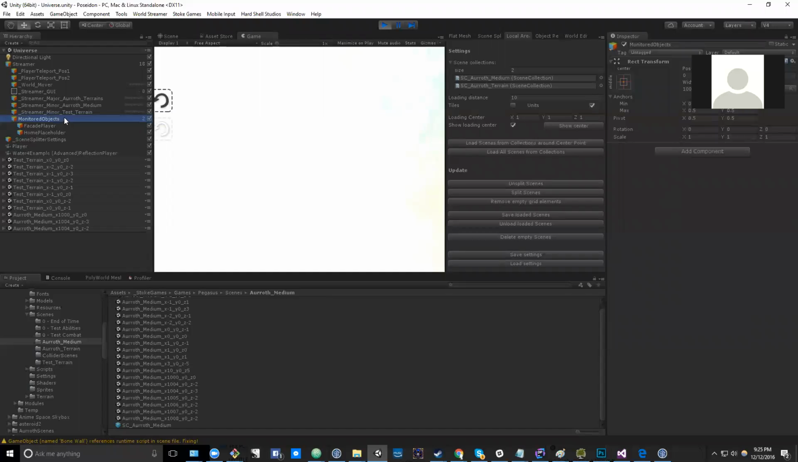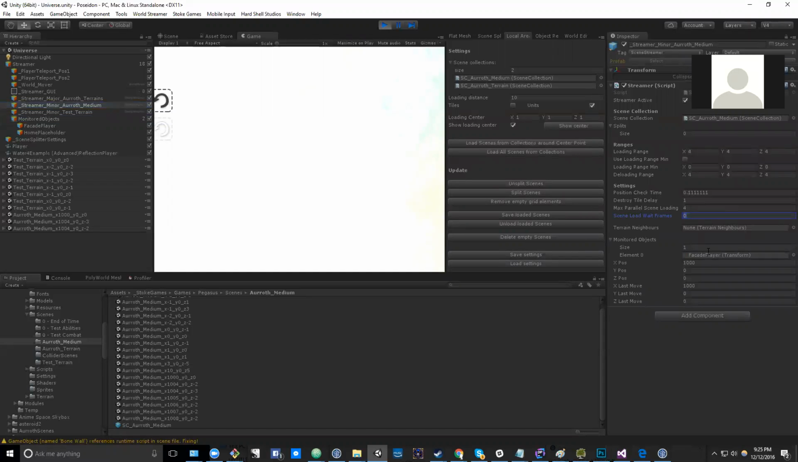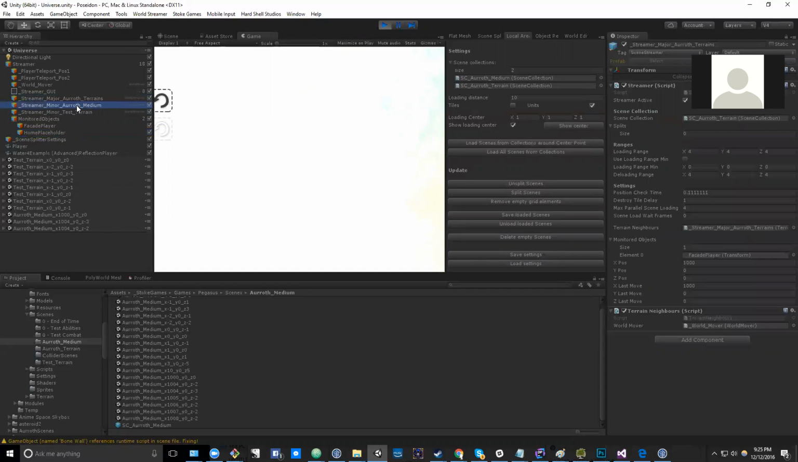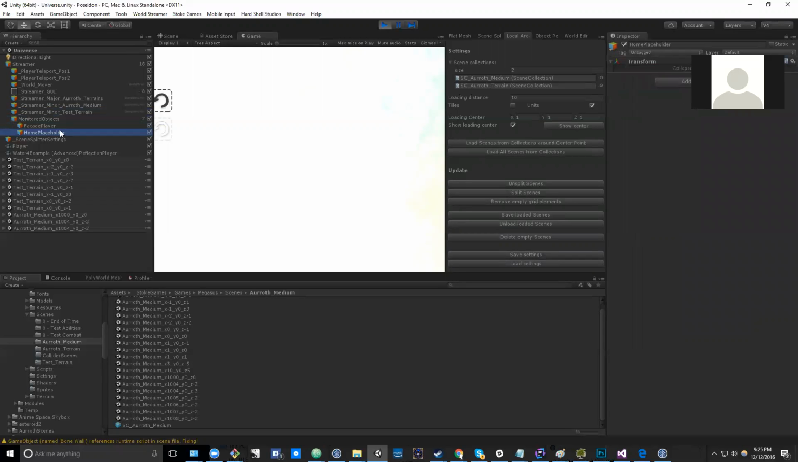Then there's monitored objects. If you look on the right-hand side here, the monitored object is the facade player. For medium and for terrain, it's also the facade player. But for test terrain, it's the facade player and the home placeholder, which is placed at 0, 0, 0. What this means is that the first two will only load and stream content around the facade player. The third one will do it around the facade player and the home. So we'll always keep anything that's at 0, 0, 0 in place, no matter where the player is.